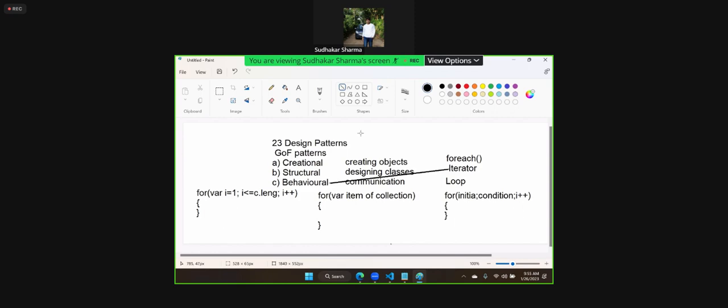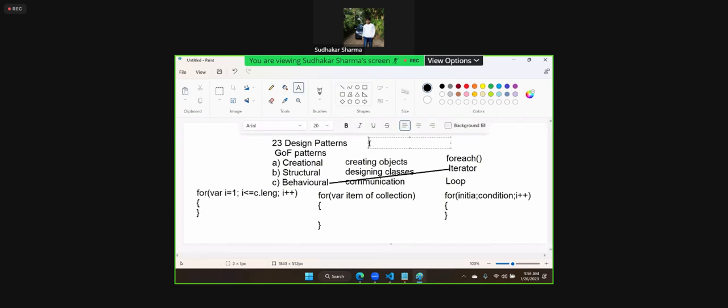I hope you people learning Java, .NET like technology heard about singleton. Singleton pattern means you design a class in such a way that it can have only one object. That is a design pattern. Singleton is a design pattern.